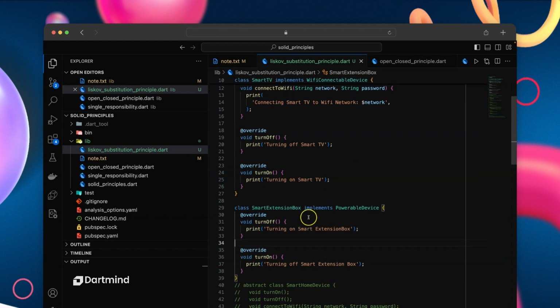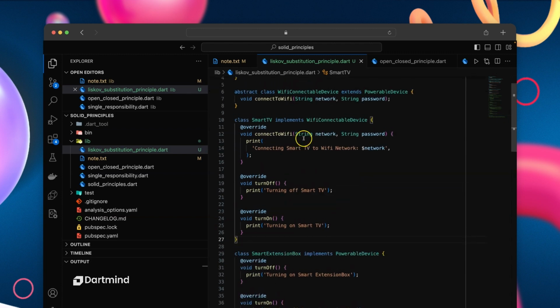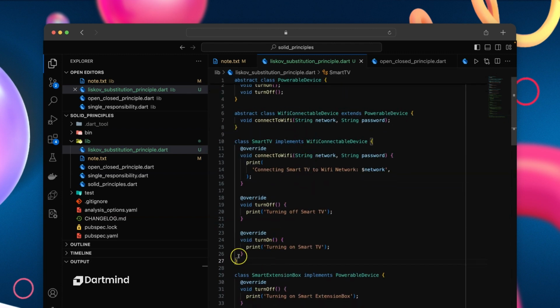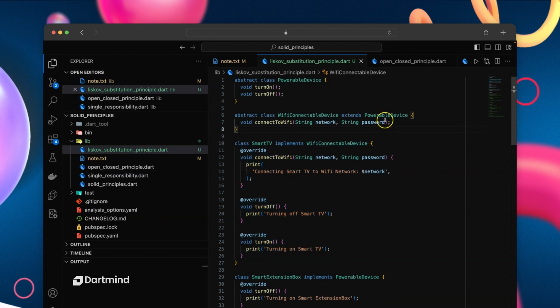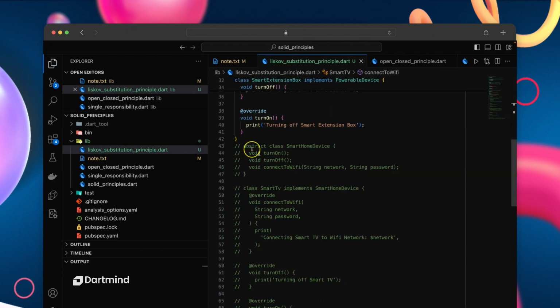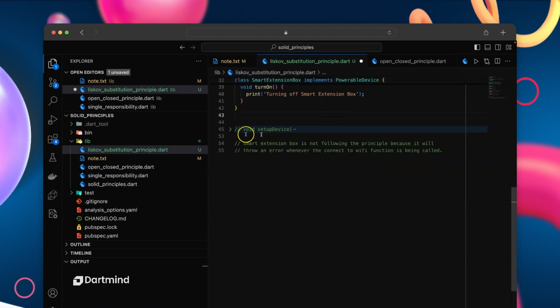So you can see we can always just implement powerable device for devices that just want to turn on and turn off, and for devices that can support Wi-Fi, we just implement Wi-Fi connectable device, right? So this way we are ensuring that we are following the rule.